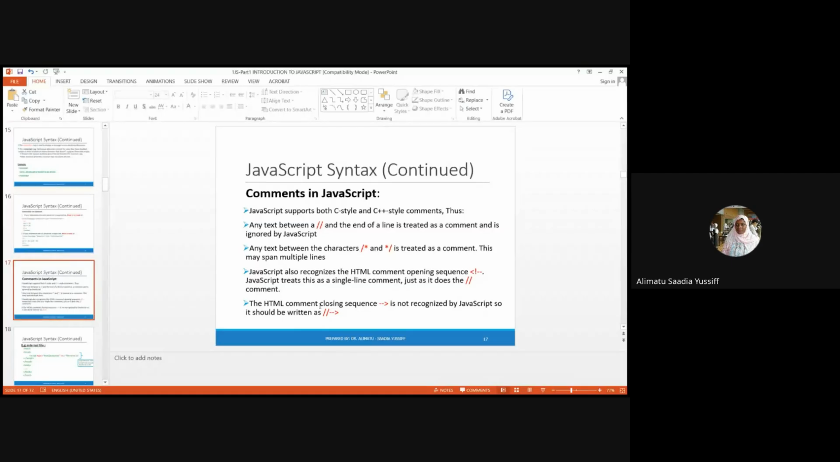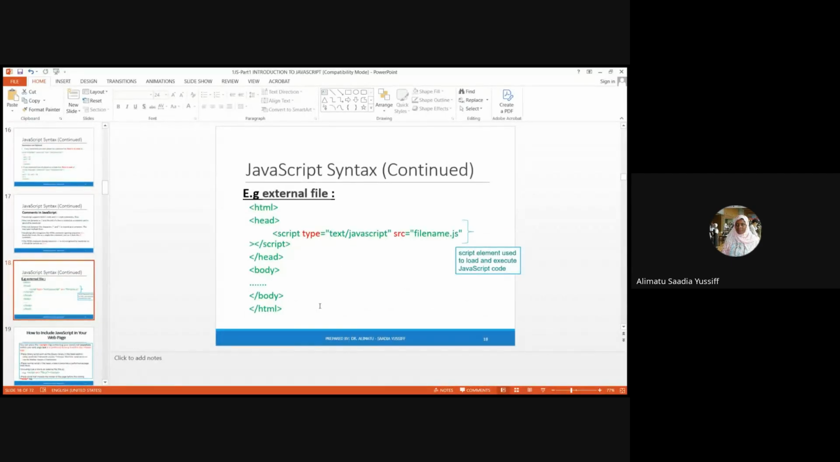Comments were explained earlier. Another option, we can write our JavaScript in a different text file and embed it into HTML documents. So if I've created a file named filename.js, I've written all my JavaScript inside a text editor, and I save it as filename.js, you have to reference it within your HTML document.